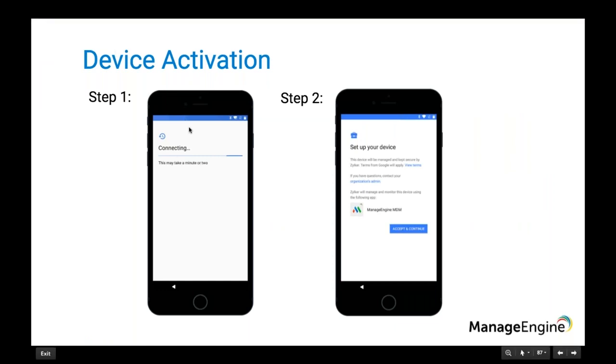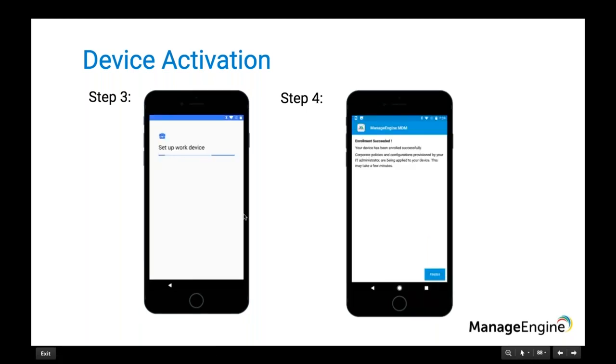As you can see, the device has been activated, and here you see that the MDM app is going to be mandatorily installed, and there's no option of skipping this. As you may remember, the MDM app is required for management of Android devices. Once you click on Accept and Continue, the device gets set up as a work device, which I previously stated provides the administrator with complete control over the device. Once that is done, you get a success message and you click on Finish.